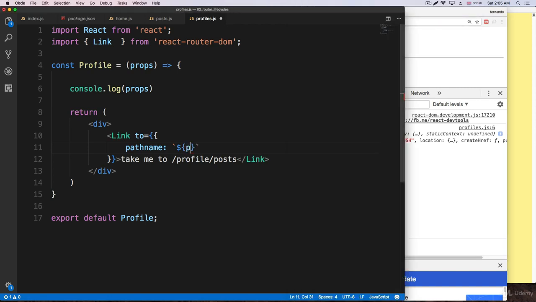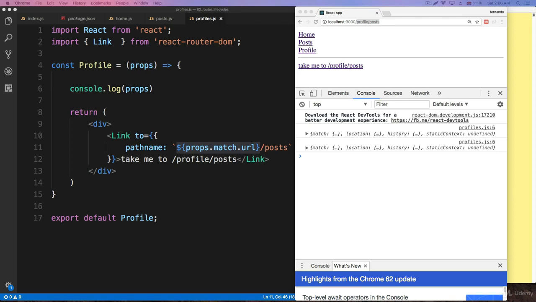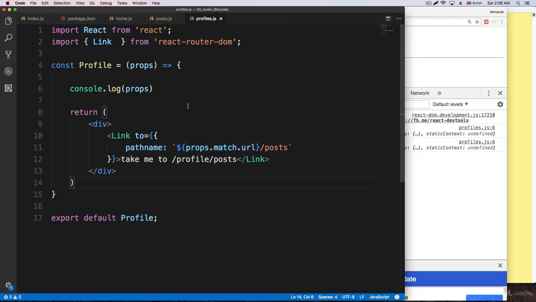So I'm going to go right here and say props.match.url. And then whenever you get the parent directory, which in this case is profile, I want you to take me to posts. So in this case, we are always getting a dynamic URL, a dynamic directory. If we use it this way, whenever we are inside profile, it's going to be profile/posts. And if we are inside posts, it's going to be /post/posts. Okay, so if we click this, it's going to take us to profile and then posts. So that is working. Okay, that's good. Let's talk about something else right now.